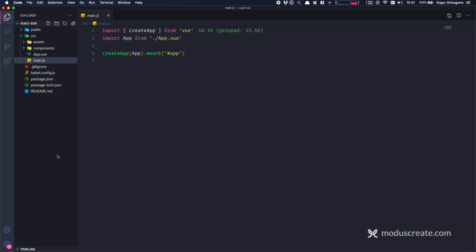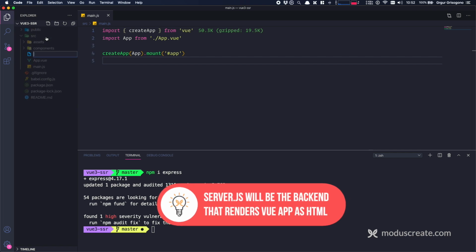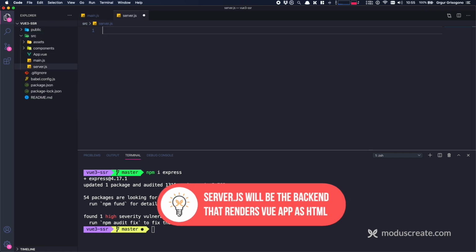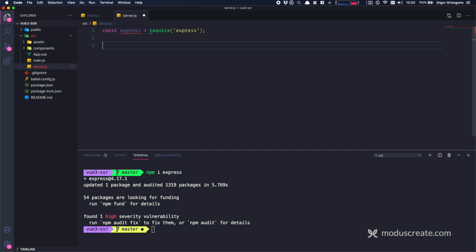I'm going to use Express, and to start using this, I'm going to have to install it first: npm i express. And now I can create a new file. I'm going to call it server.js. Okay, let's start with the server. First things first, I got to require Express. And then I'm going to instantiate a new server. Server is going to be new Express.